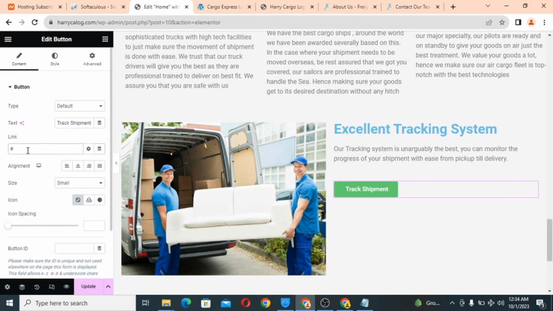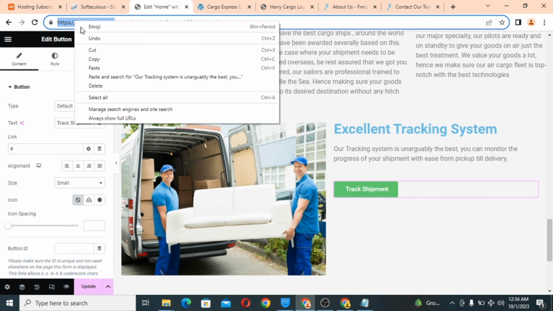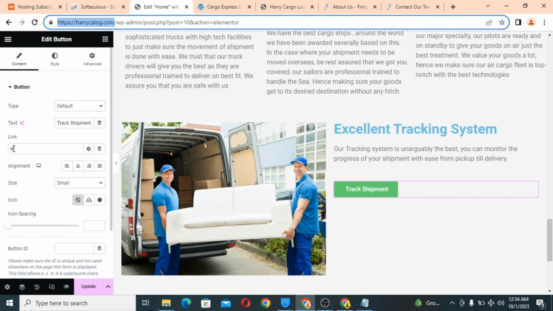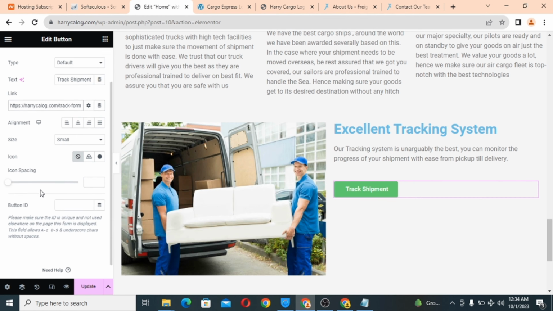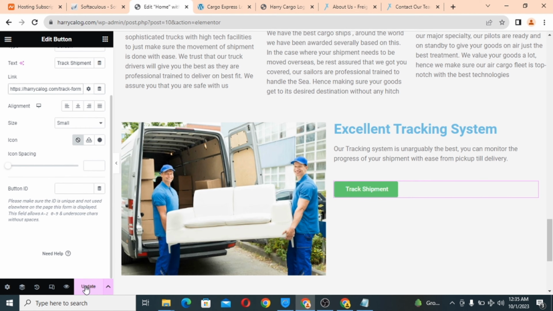Now, if they click the track shipment, where will it go? That is where you add the link here. Now, I've told you, for the purpose of the plugin we are using for tracking, we've not gotten there, but we just installed the WP Cargo. We'll get there and I'll show you how to use it. For the purpose of that, our tracking page link will be your website name/track-form. All right, and that is that for that. So you click on update.